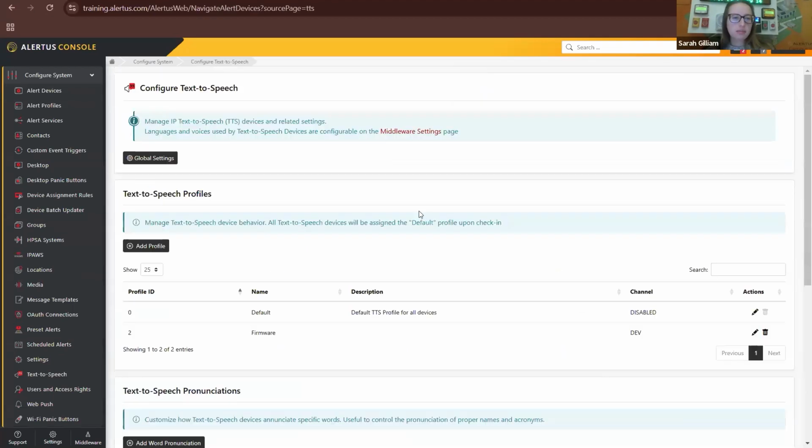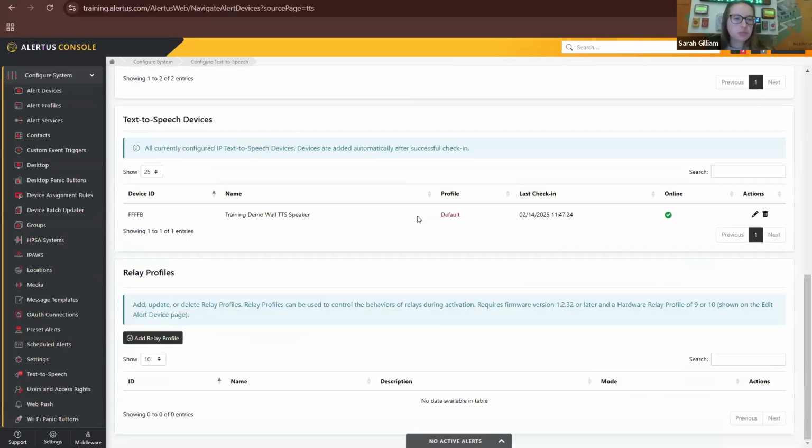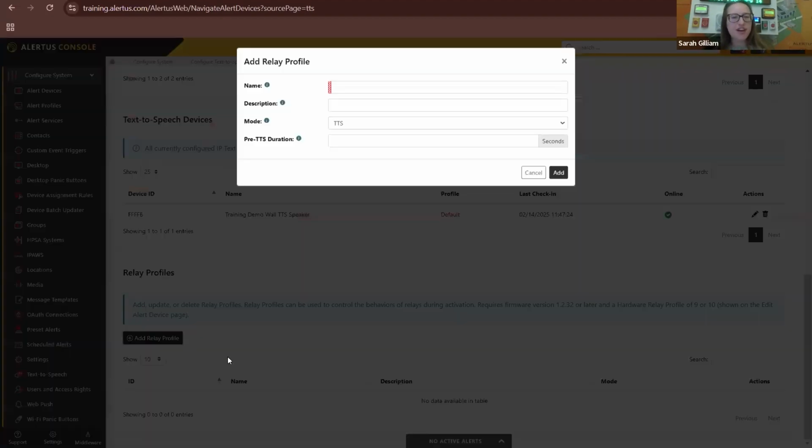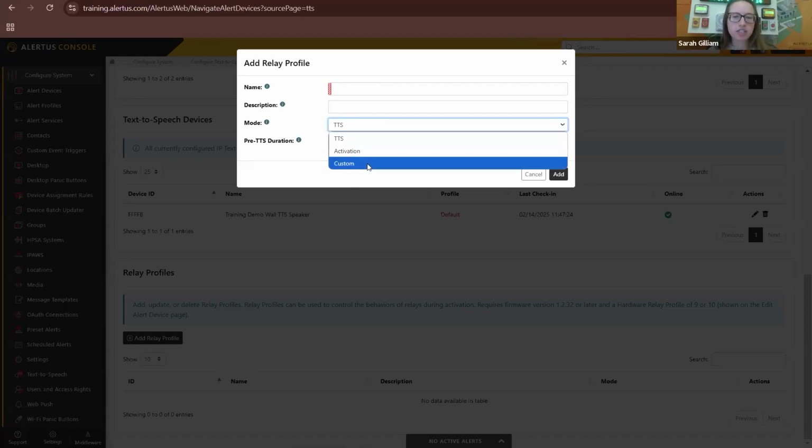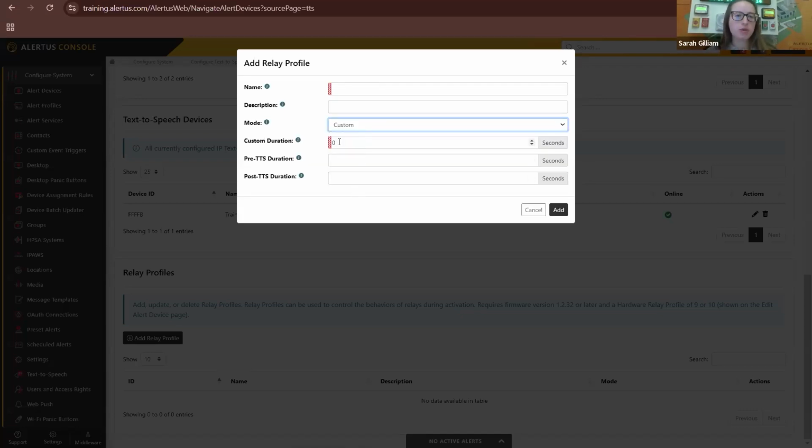And then back on this main text-to-speech page, the last section here is for your relay profiles. These relay profiles are helpful for managing relay behaviors. So this can be helpful if you do have any peripheral devices attached to your text-to-speech speakers. You can essentially say how long you want them to be active. For example, with a custom activation, you can set a custom duration for that relay to be active, like before and after an alert is sent out.